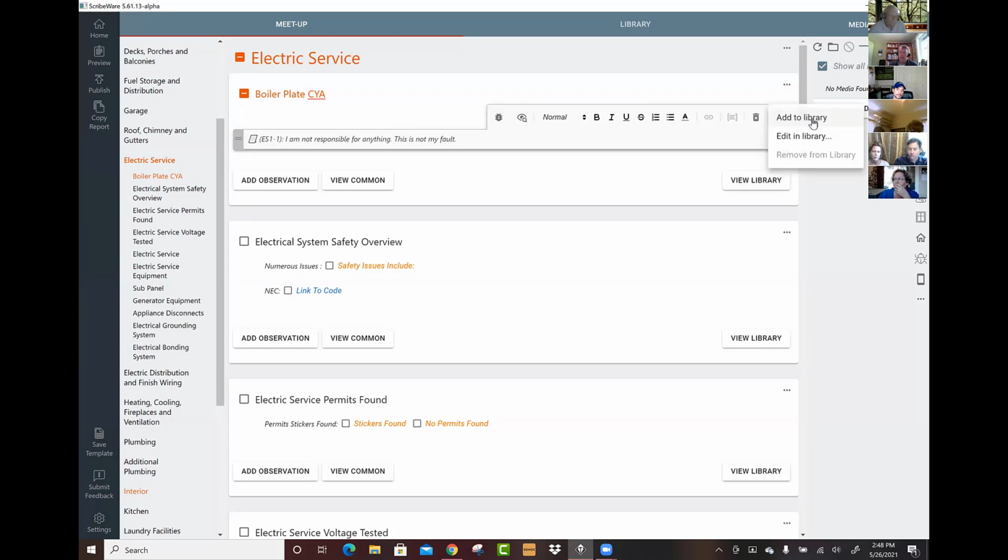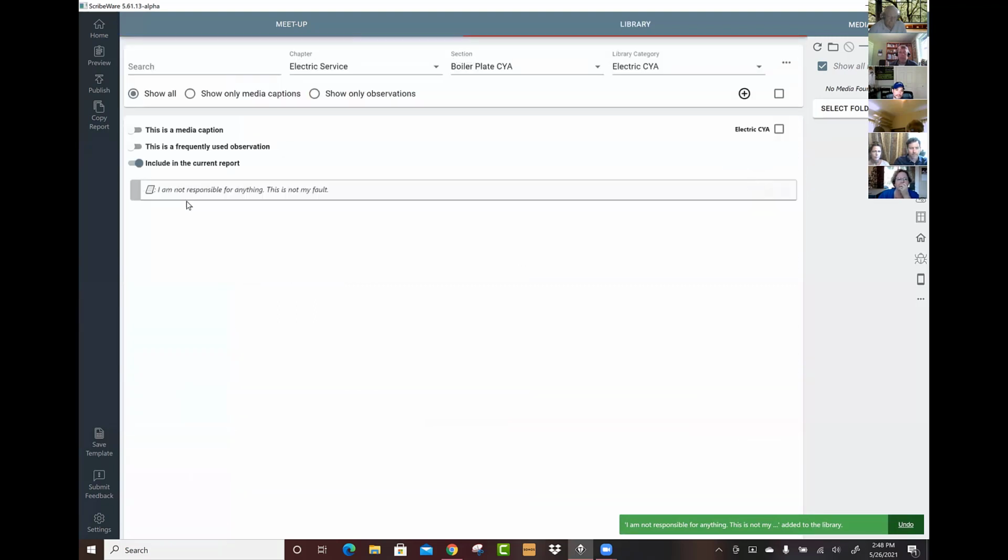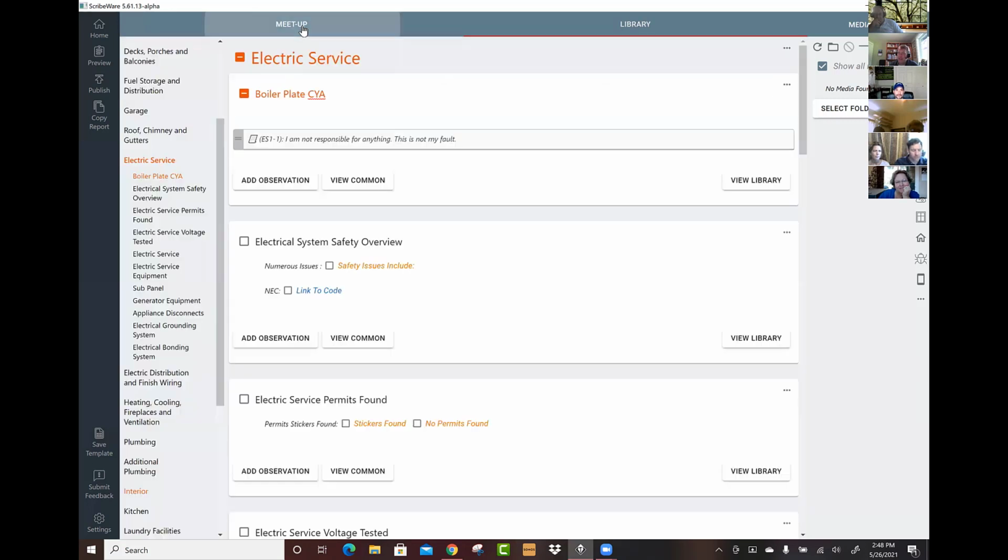So now when I hit add to library, let's view the library. We've got the one comment here, right? Because I created a brand new library category, there was nothing in it until I just saved this comment. And now we've got, I'm not responsible for anything. It's not my fault. Right in our brand new library category. Does that make sense, guys? Yeah. I know this is complicated, but this is also all of this ability to customize so much stuff.